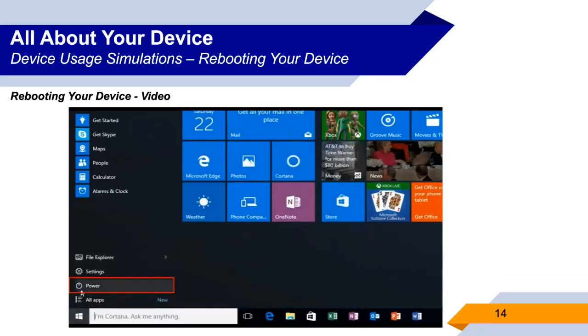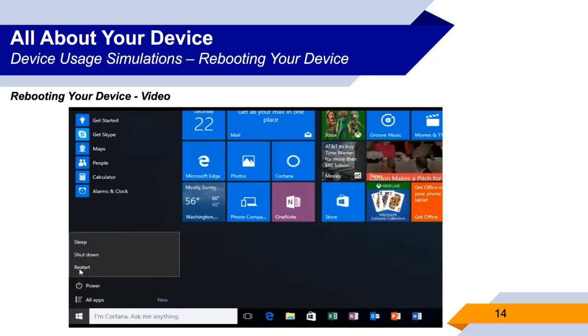And then you want to left click on the power option. It should be right above all apps. So it's pretty close to the bottom and has a little power icon next to it. So left click on that. And then we see we have a few different options here. You want to left click on the option that says restart.